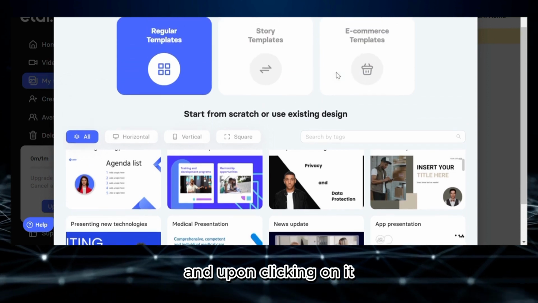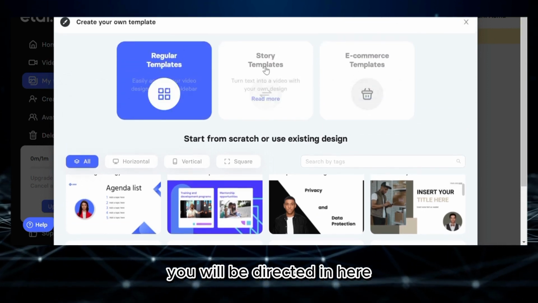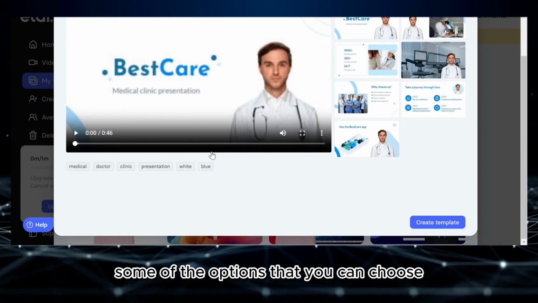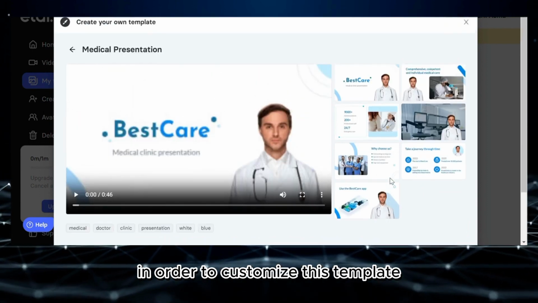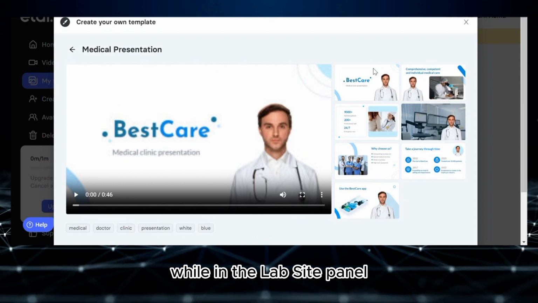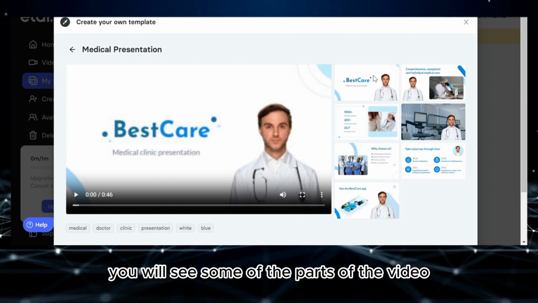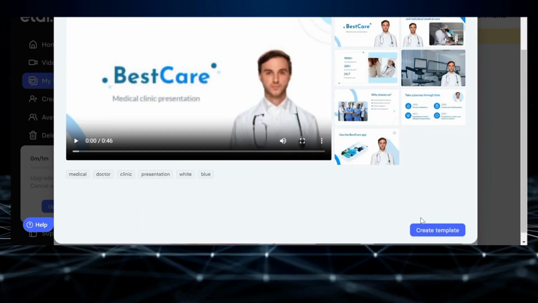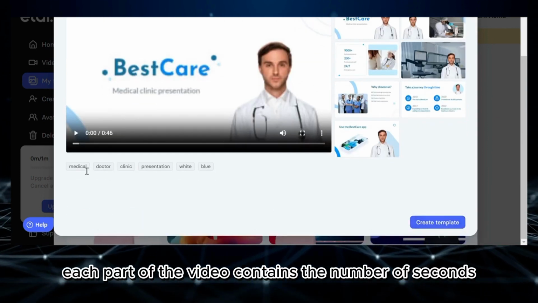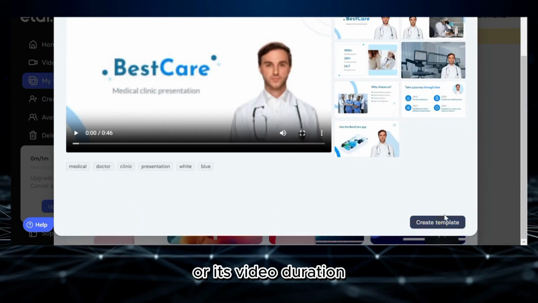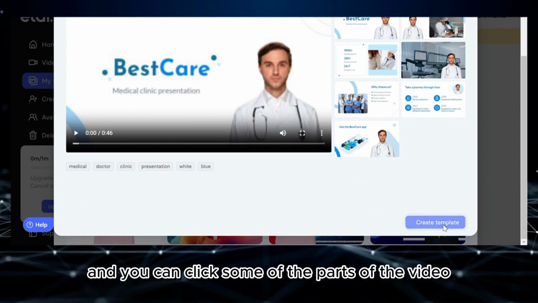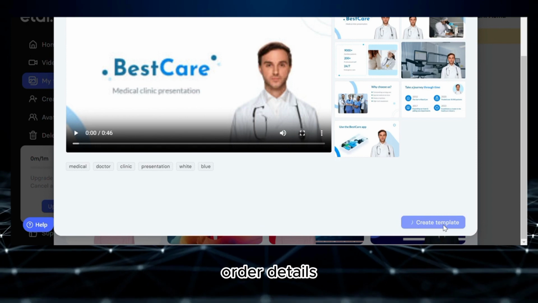And upon clicking on it, you will be directed in here. And from here, you will see some of the options that you can choose in order to customize this template. While in the left side panel, you will see some of the parts of the video that it contains. Each part of the video contains the number of seconds or its video duration, and you can click some of the parts of the video and explore their content order details.